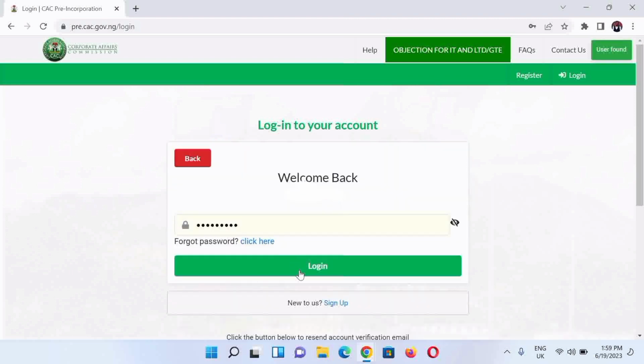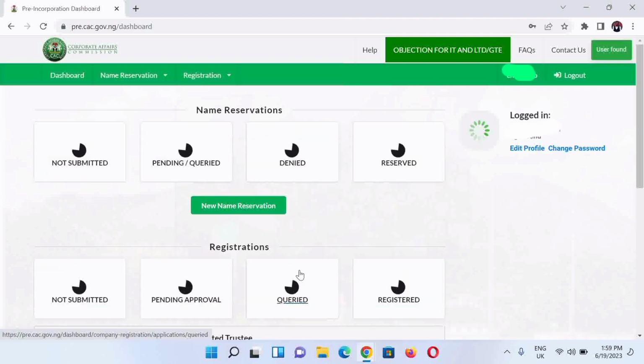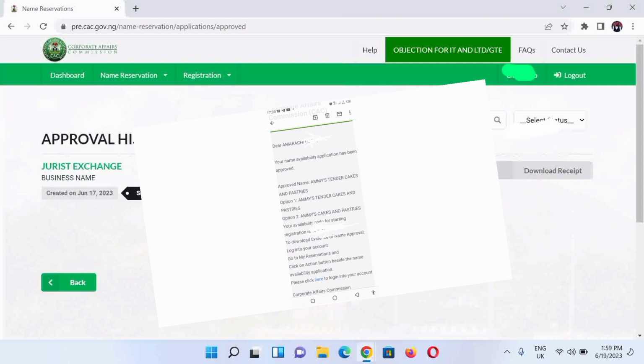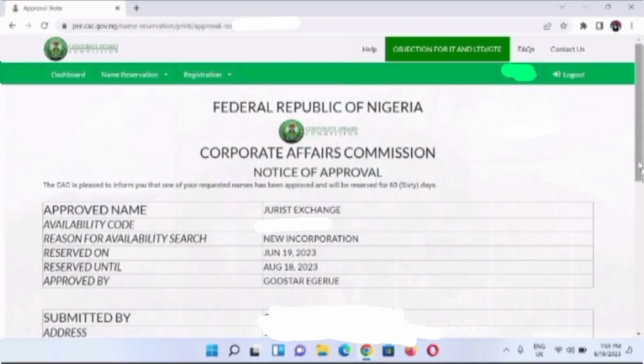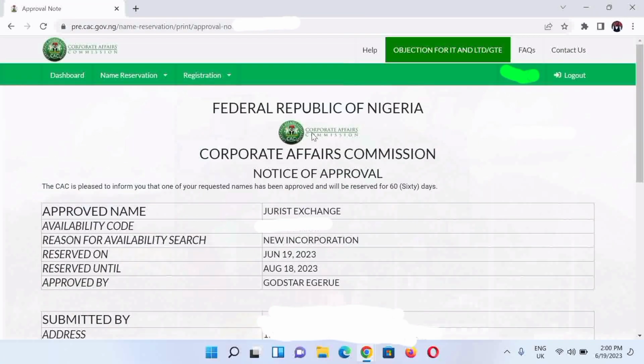So this is going to take us to our dashboard as usual. Then you're going to find the name that has been reserved there, so you could click on it. CAC usually sends an email notification about this, so let's see what it looks like. Before we start the registration, let's click on approve notes. This is the details on the name that was approved. So this is how effective it is.